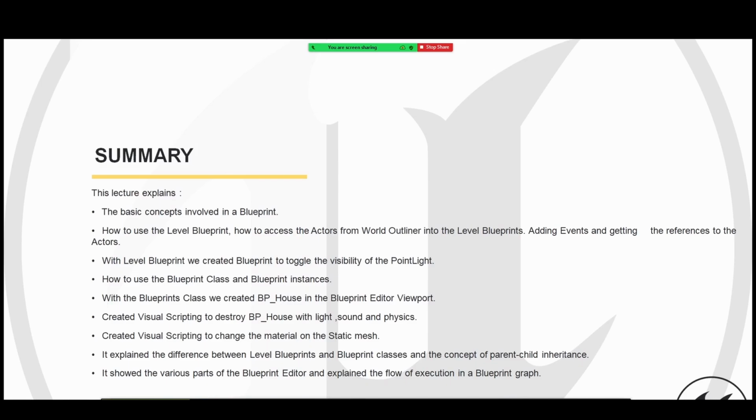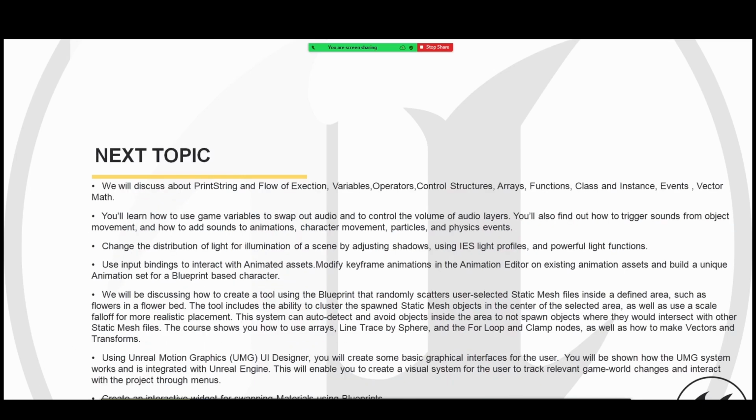We assigned a material there. We played sound. We simulated physics. By this time you should know the difference between the level blueprint and the blueprint class, and also the concept of parent-child inheritance. We also discussed the various parts of the blueprint editor and how your flow will execute along the blueprint graph. Clear? Yes.